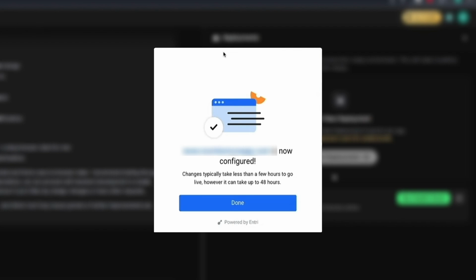It can take up to 48 hours for DNS changes to fully apply. You can track the status directly from your Emergent AI dashboard. When everything is active, your Emergent AI project will be live on your Hostinger domain.